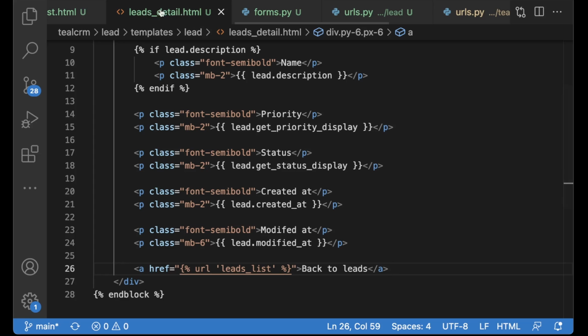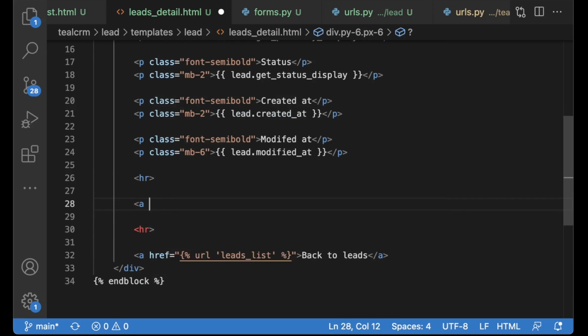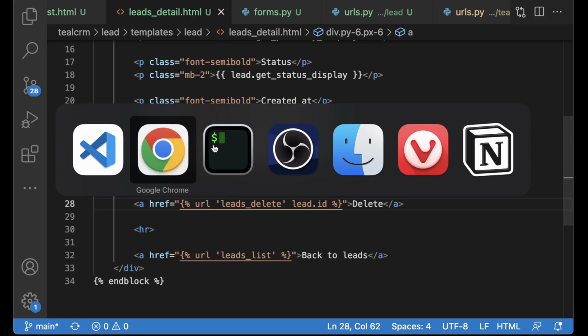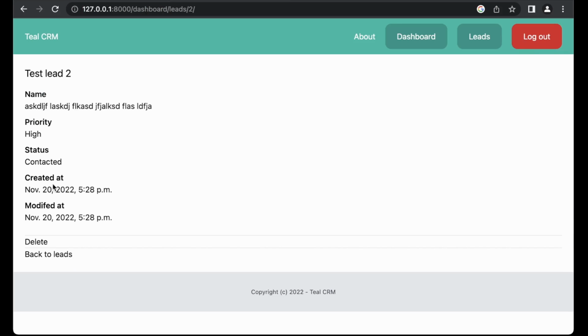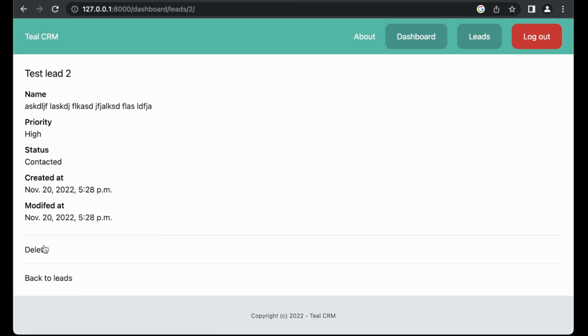That just means that now we need to have a button here. Can add two HRs here, and then a button, a href URL leads_delete. Then we just pass in the lead.id, delete, remove this, save. So if I now go back and into one of the leads, we have the delete button there. Just need to space with these HRs. So class my4, and I can have this on this as well. Nice. So now we have the delete button.